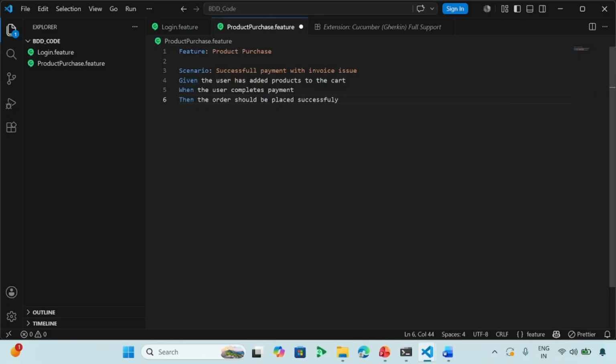Now, we also want to validate something else. I said when the user completes payment, the order should be placed successfully. But I also want to validate that invoice should not be generated if email service fails. This is my another condition, that invoice should not be generated if the email service fails. Okay, along with this then condition, that is the another condition which I want to validate. How can I do that?